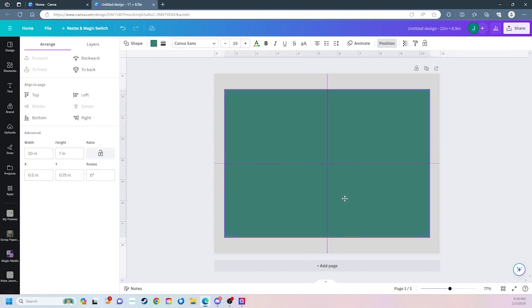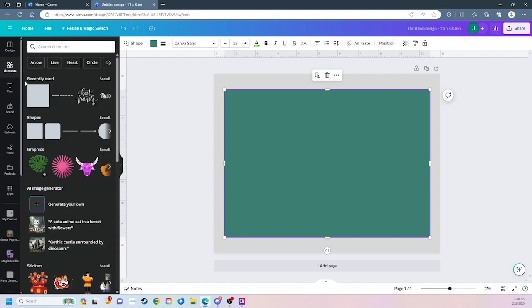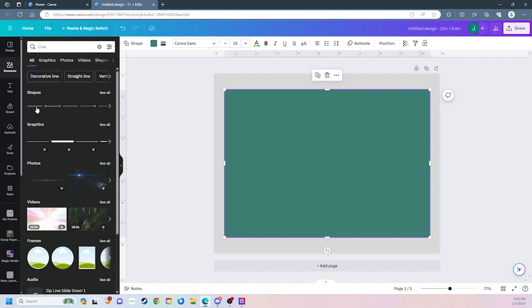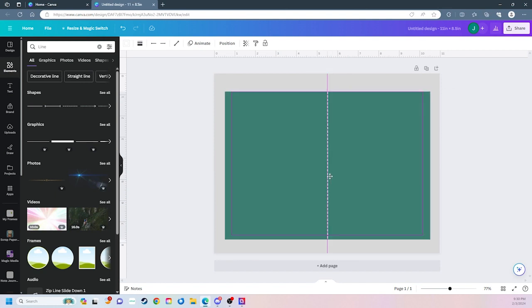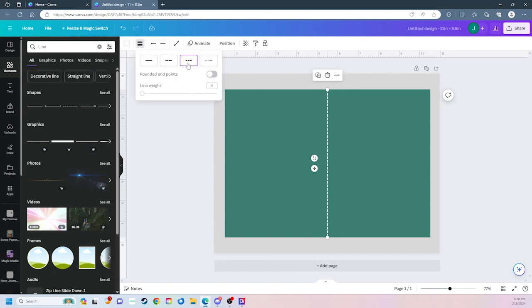Now center the card in the middle of the page. You will see a plus when it is in the center. This is important for when it is printed. We will now place a fold line down the center. Go to Elements again, type in line and choose one, and place the ends on the top and bottom of the card. Adjust your line so that it is thin and light in color.